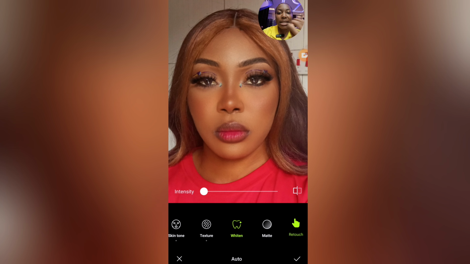Now this whitening is basically for the teeth. Probably you show your teeth in the picture and you want the teeth to be white so that in a close up you can use it for an advert for Oral-B. But here we don't have any teeth open, so we're going to leave that. We're not going to make use of that.